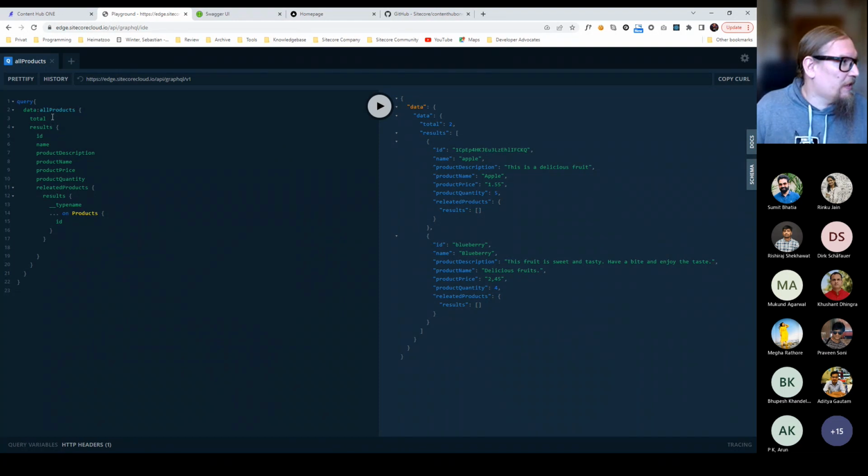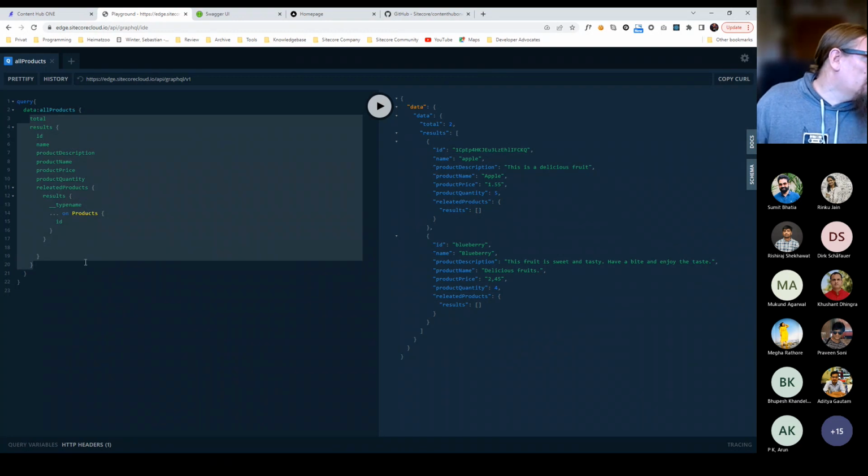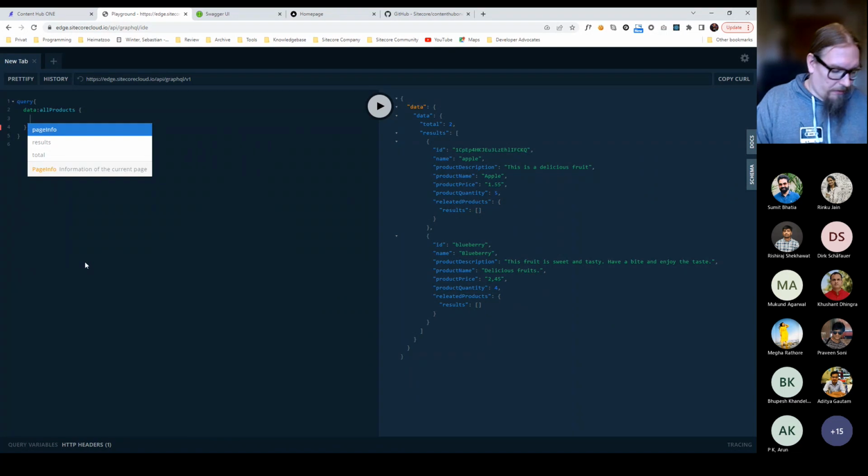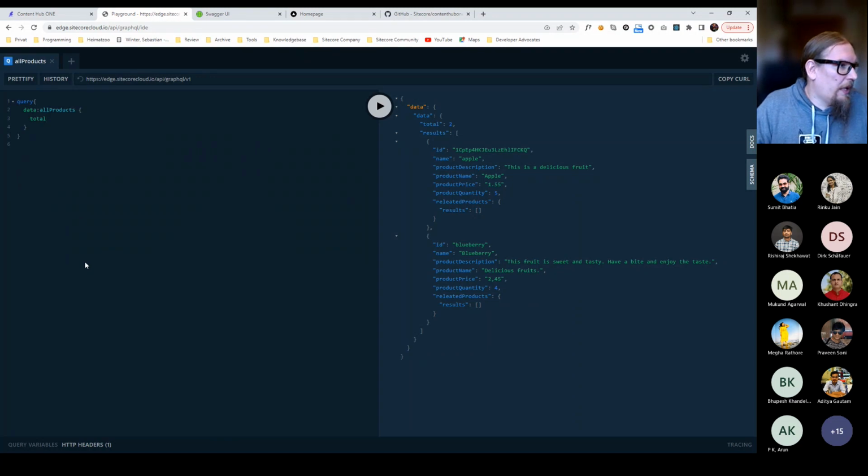When you want to create such a query, it's quite easy. Let me just delete most of it, and so you can use IntelliSense, right? By typing control space, you have the options what to do next. So you can say, well, I want to have the total amount of returned data, and then I also want to have the results, and the results is basically the returned data.